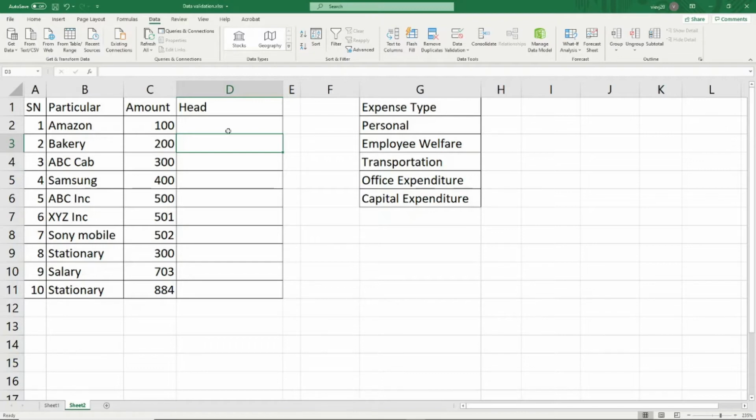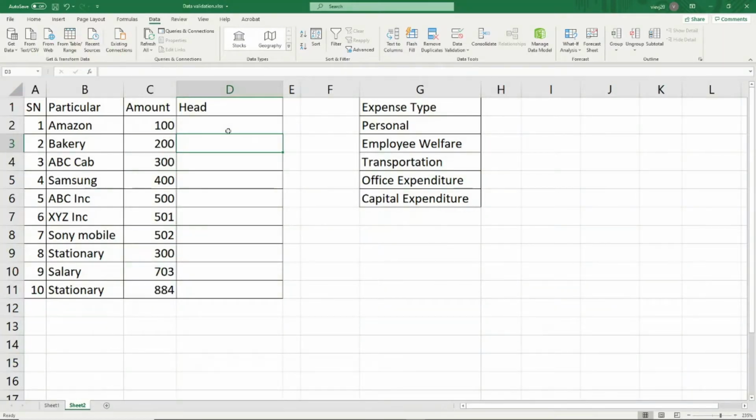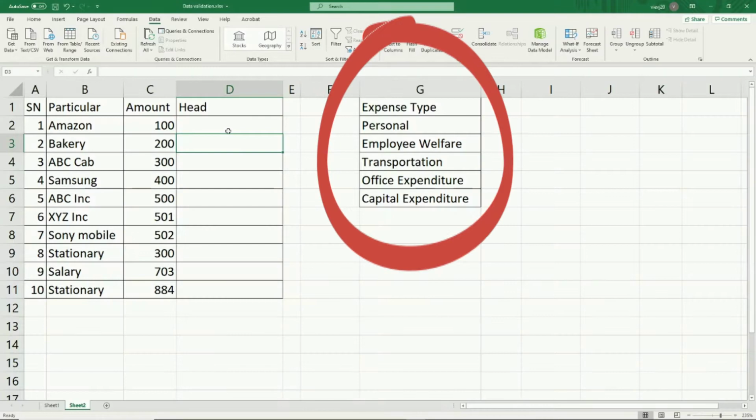Let's say this is a list wherein we have spent a couple of $100 in different items, in bakery, in cab, on Samsung store, ABC Inc., XYZ Inc., and so on. And we want whenever a user selects, he has to select from a limited head types. Example, personal, employee welfare, transportation, office expenditure, and capital expenditure.